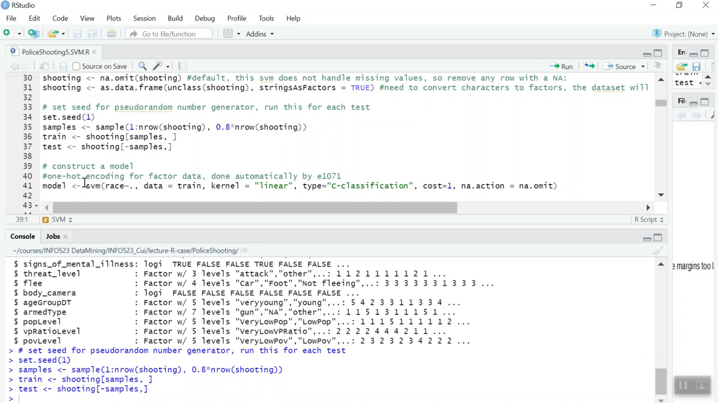Now we can use the support vector machine method. First of all, we say that we want to use all the variables in our dataset to predict the race. And our data is the training example. We want to use the train. We're going to first use a linear kernel, and we're doing a classification task, not numeric prediction. So type is classification. We set cost to be 1, and later we're going to look at how this cost parameter is going to affect the performance. Na.action is omit all the NAs.